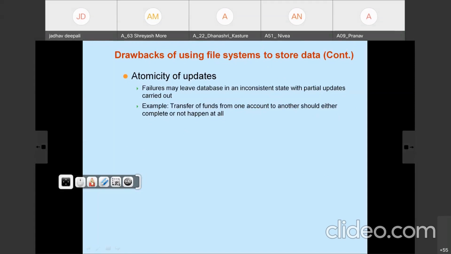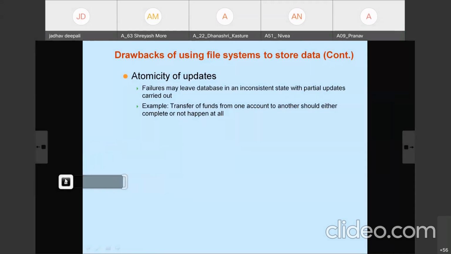Now atomicity, again one of the important words in the database system, is a problem in the file processing system. Now see, we consider here one example to understand atomicity. What is meant by atomicity? Consider that there are two accounts or two departments, Department A and Department B.